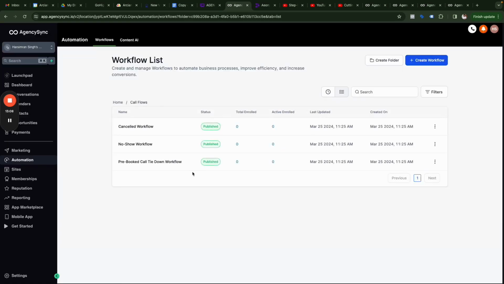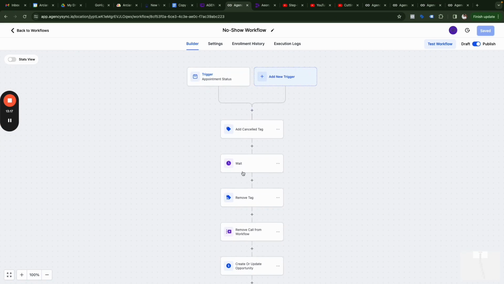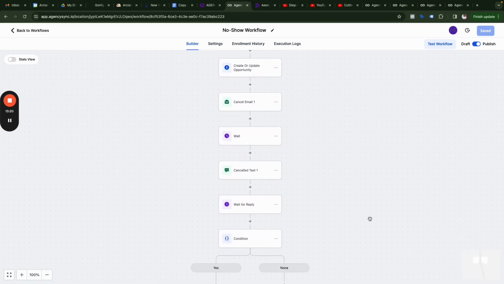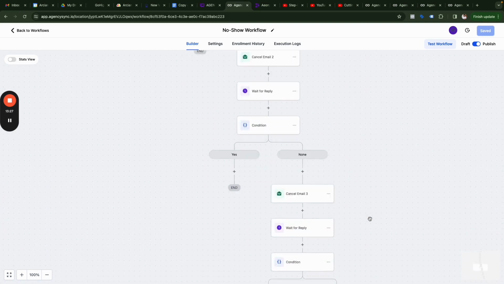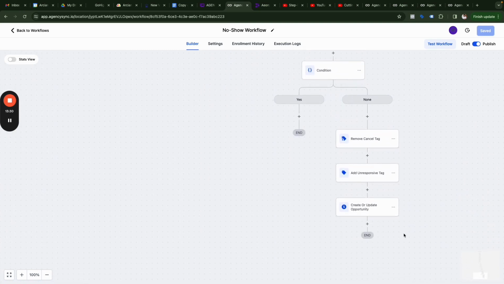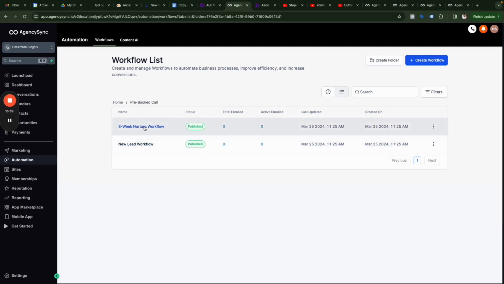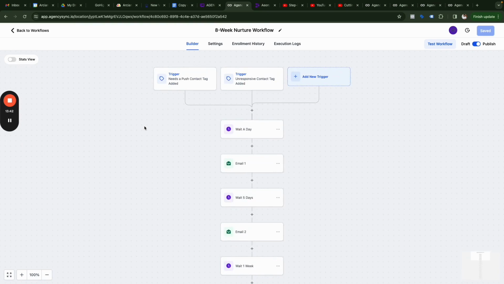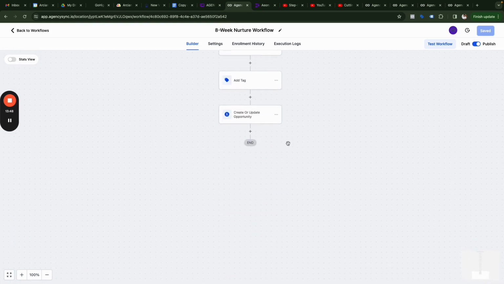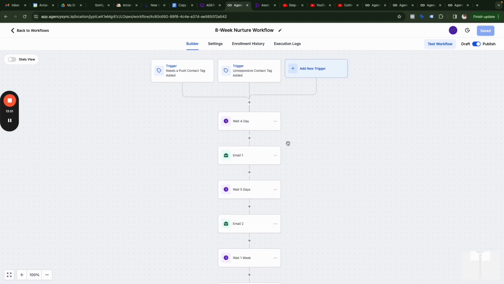Going back here, and actually, let's go into no show here. Okay, so here is the no show workflow. It's very similar to the other one. You want to change up all these emails, obviously, again, but we throw them in the unresponsive, and then boom, that's done. So just going back here. If they're unresponsive, they basically get thrown into the nurture sequence again, right? So this is a very useful thing to have, right?